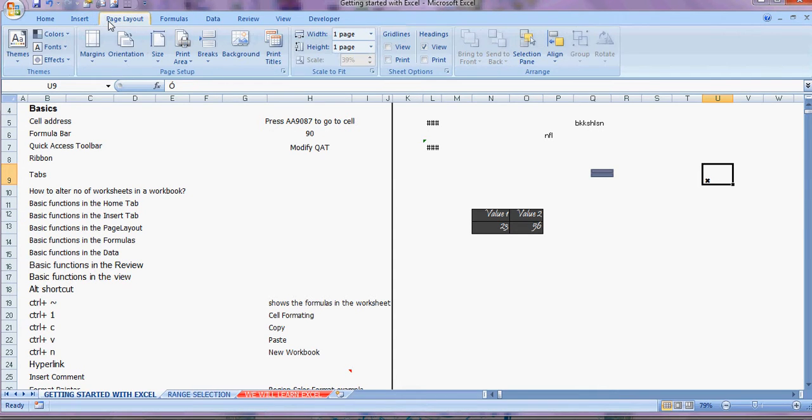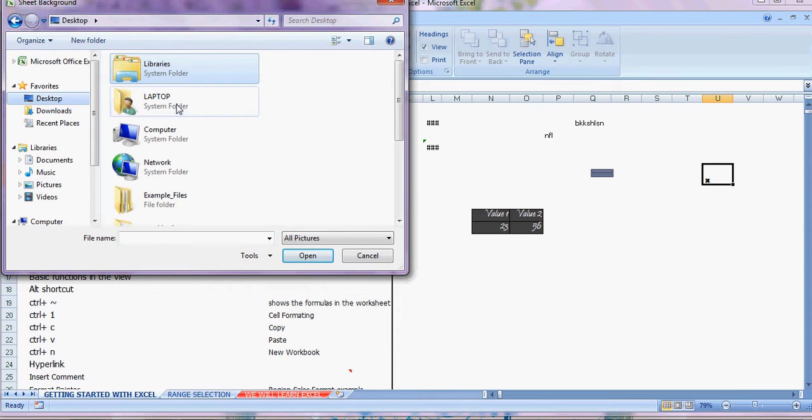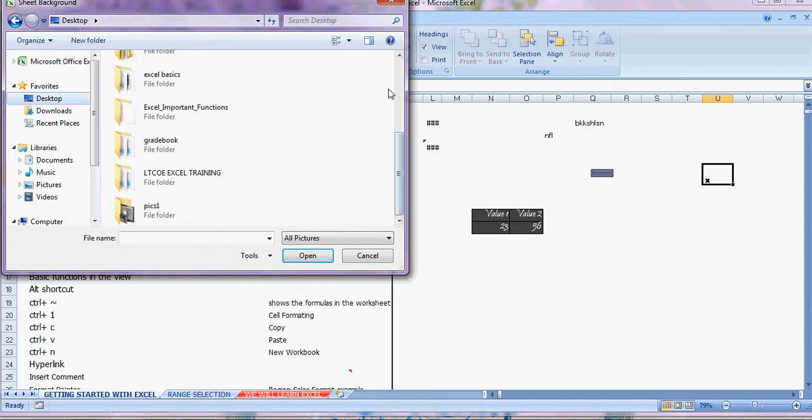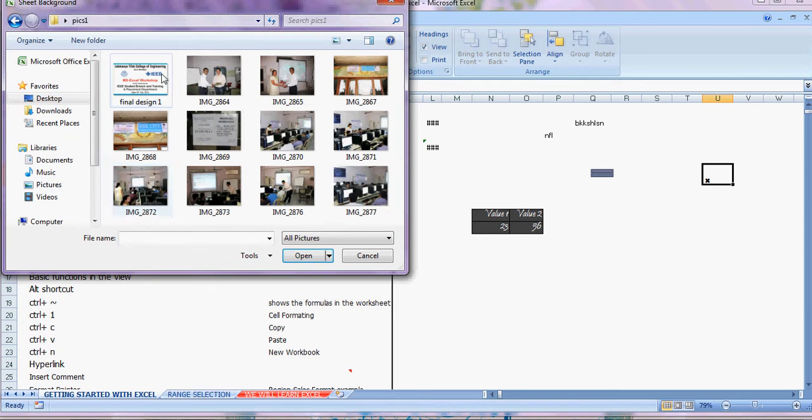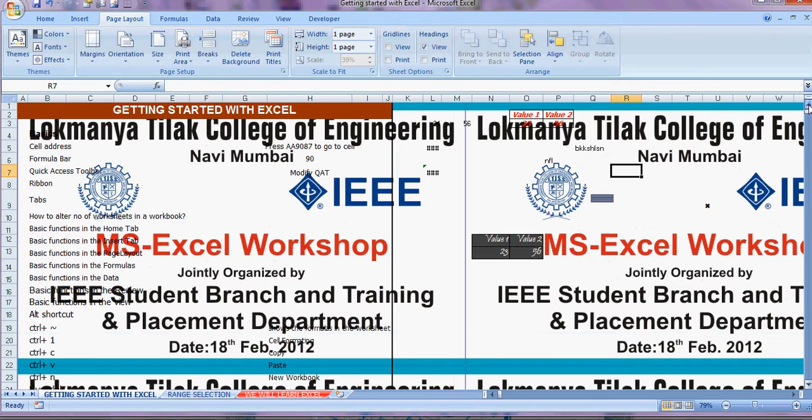Then you have page layout, so it can affect the colors, fonts, margins, size, print area, page breaks, background. If you want to change the background of your worksheet, you can even do that. Suppose you have some picture, you can add that picture into your worksheets and you can use it. Okay, I think I have some pictures. Yeah, it's my program which was conducted by us. So insert. It is showing that this was the background, like a program at Lokmanya Tilak College of Engineering, and it is showing the Excel workshop organized by Team Neve.